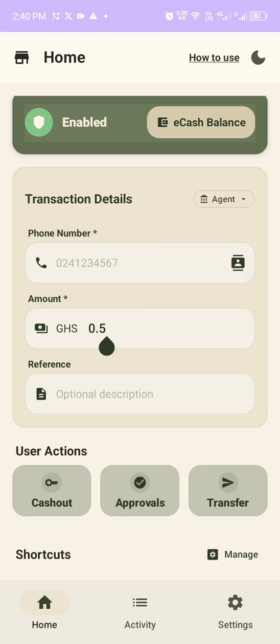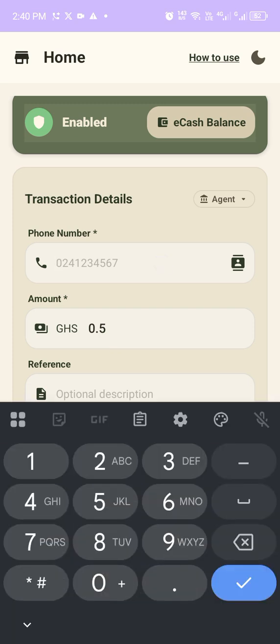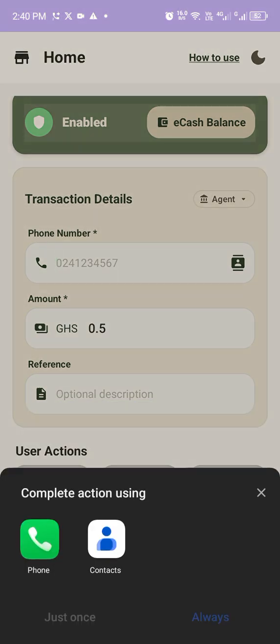Then here means you're transferring money to someone. Assuming I want to send money to someone, maybe you don't know the number, or it's in your contacts, just choose the contact button here. You press on it and it asks you what you want to use to complete this action. Usually I would choose the contacts, so I'll choose this just once for now. Then you get to choose any of your contacts here that you want to use.